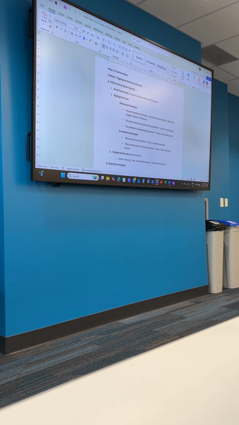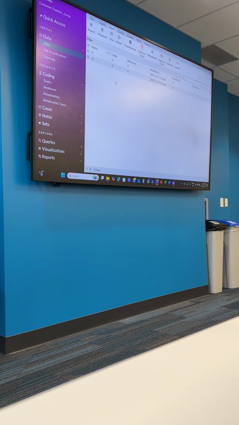Everyone, now look at this. I'm on this Word file. So we'll be working on this. Initial coding. Read transcript. You need to read it. Double click each transcript to open it. Okay. Double click on this and this will open. Correct? This will open in front of me.